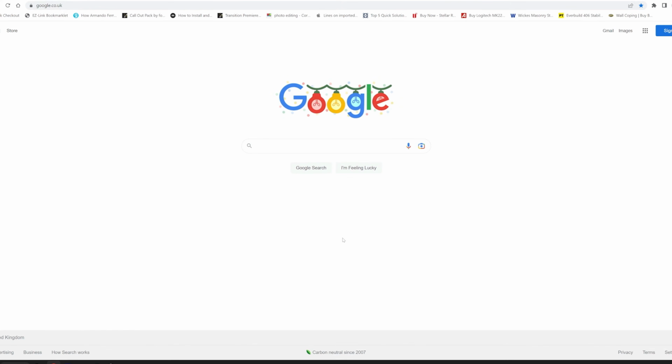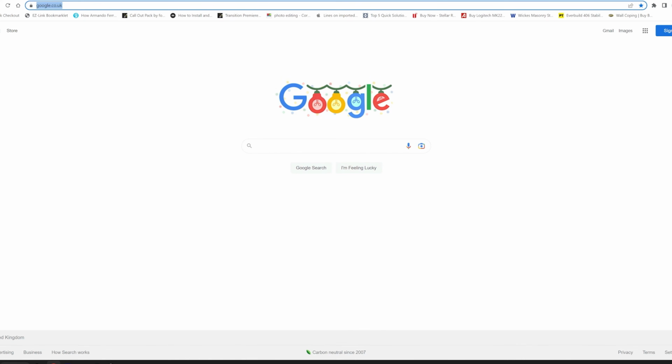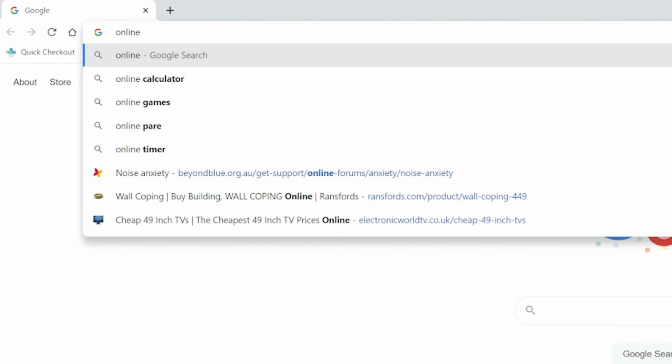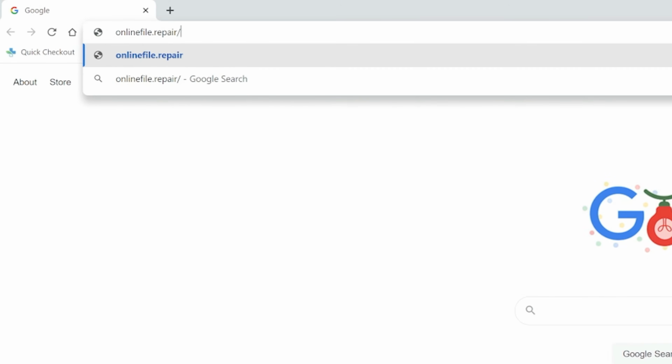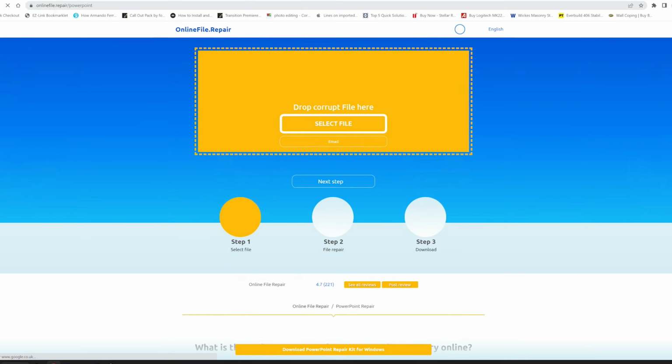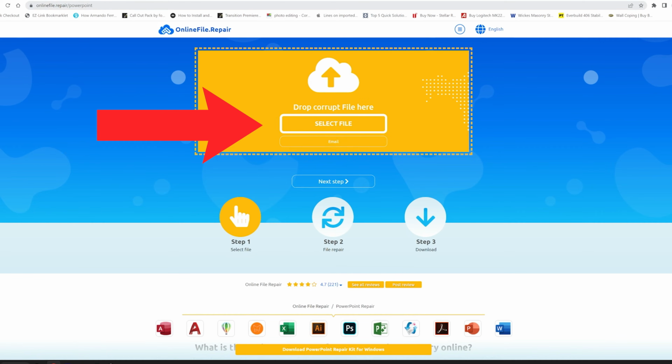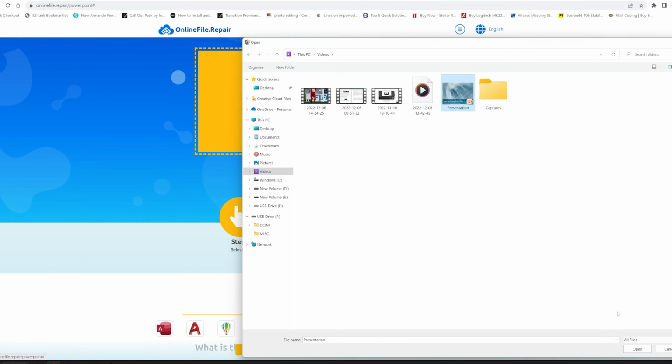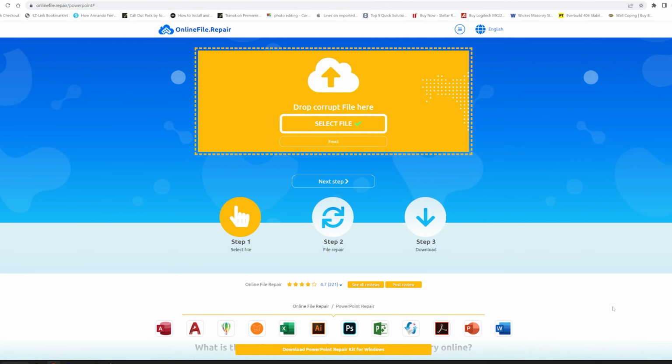So now let me quickly show you the step-by-step process of repairing a PowerPoint file online utilising Online File Repair. First of all, open any web browser and navigate to the following web address: onlinefile.repair/PowerPoint. Then tap the Select File button and go to the faulty PowerPoint file in File Explorer. To go to the next step, enter your email address and then click Next.